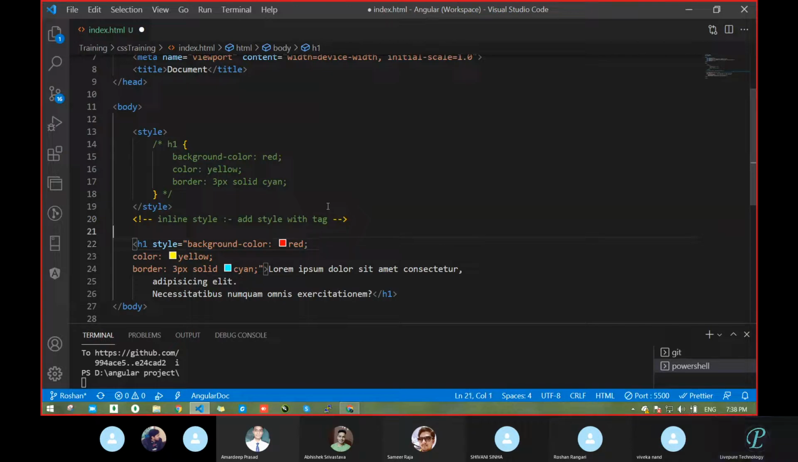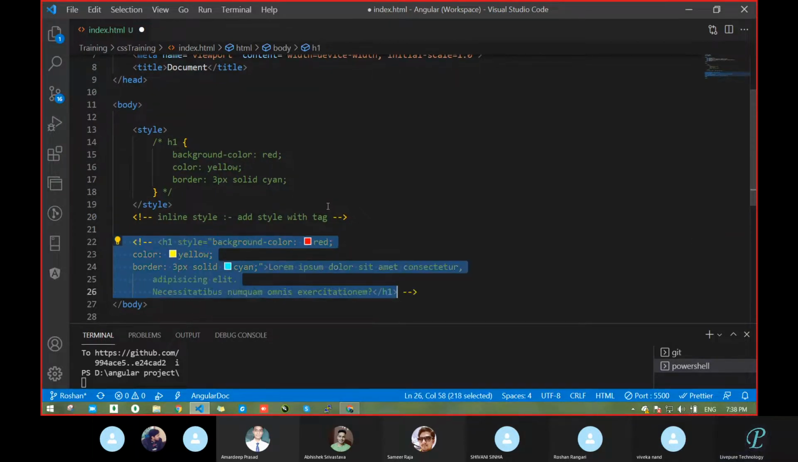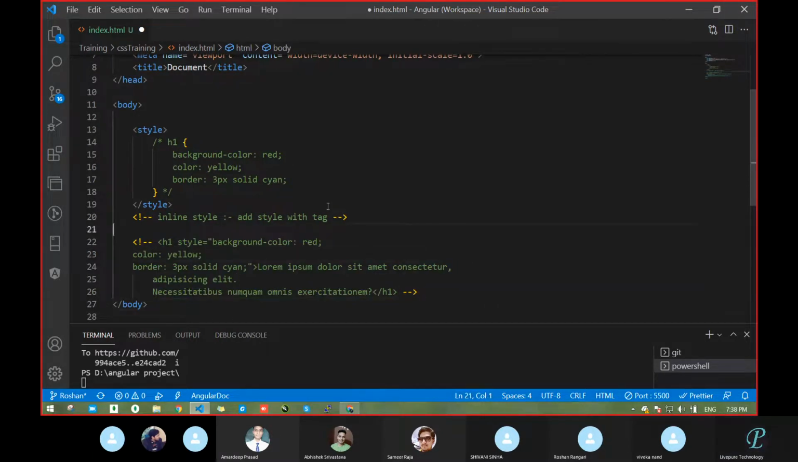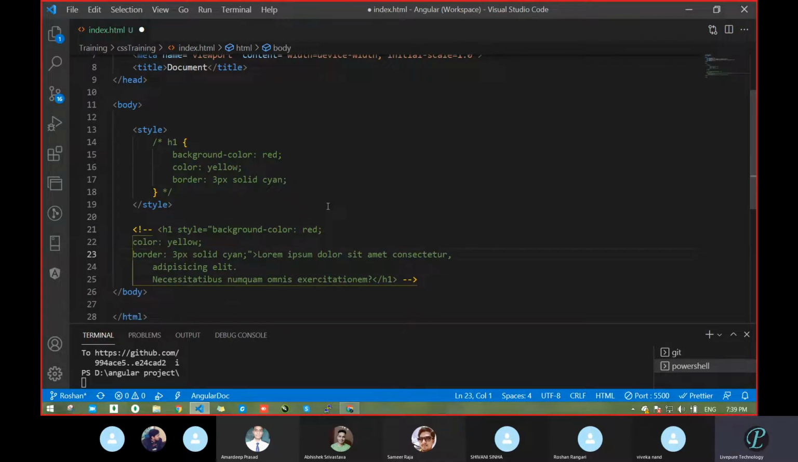Now, do one thing, comment this one. Cut this and paste it. Where is that?